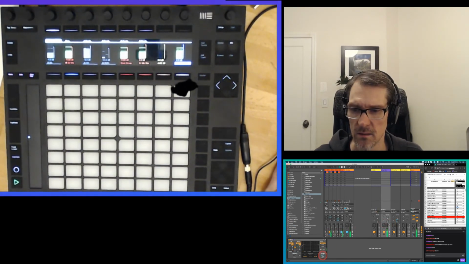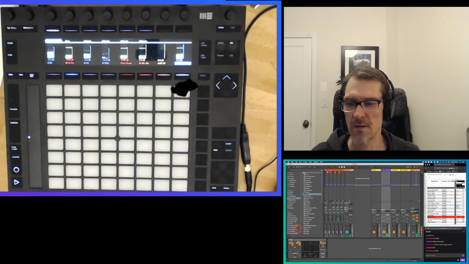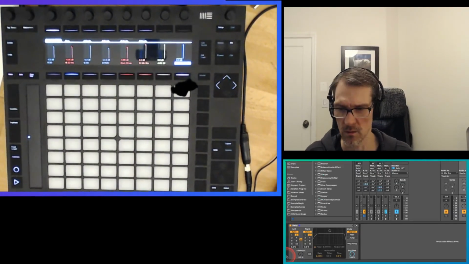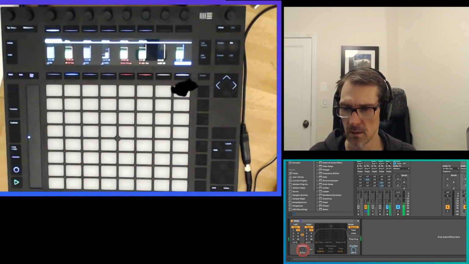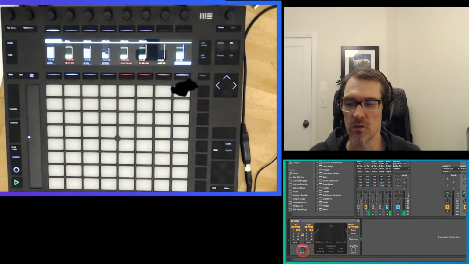I'm going to hit there we go. Dry and wet, 100% wet. Now, if I turn my feedback up down here in the bottom corner, it'll feed back more times. The feedback here just shows me how many times the delay is going to repeat.